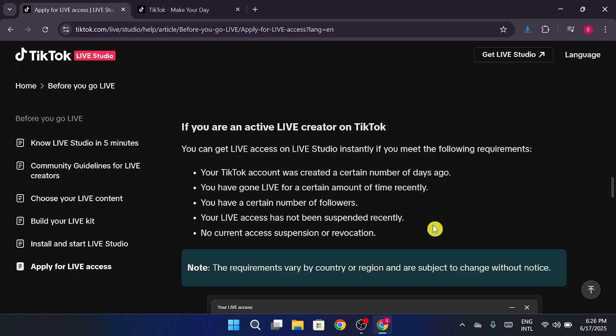Now, once you've confirmed all of that, you just need to wait it out for a bit. Sometimes TikTok takes a few days to review your account and give you access. If you've waited a few days and still don't see anything, don't worry, you're not out of luck yet. Here's what to do next.